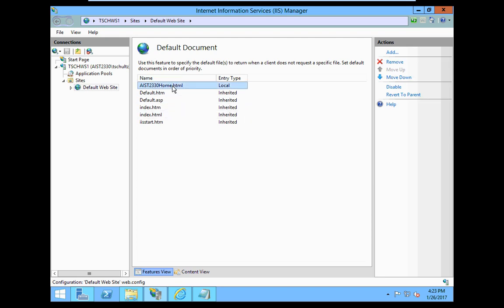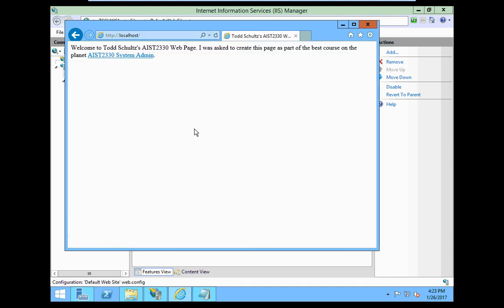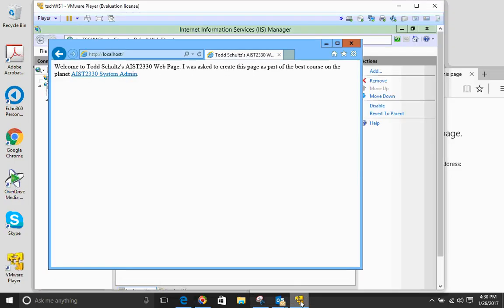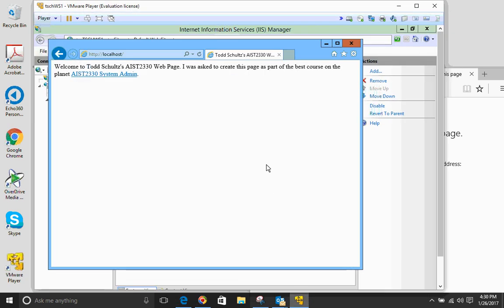All right, and notice it did put it at the top. We can move it down, but we want this at the top. We want to use this before it finds this guy, right? So that's made it easy. Now if I refresh, this is what they get if they just look for the web page.